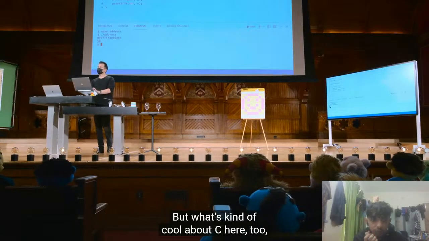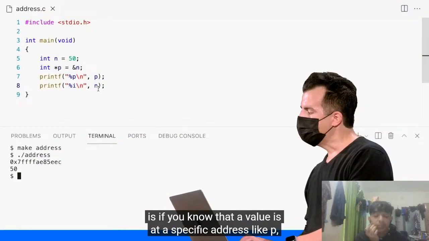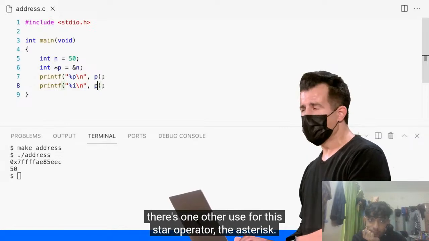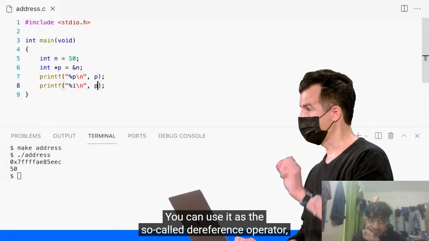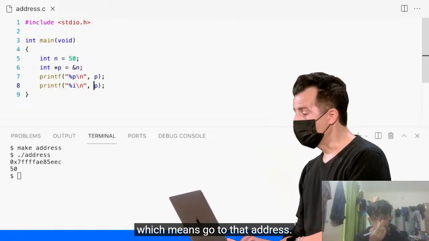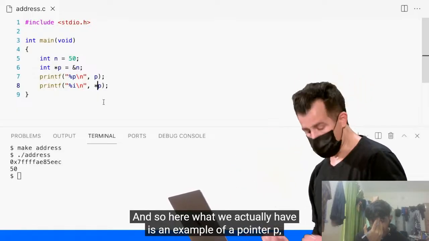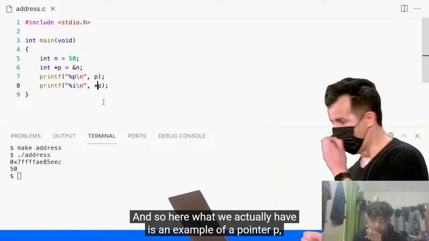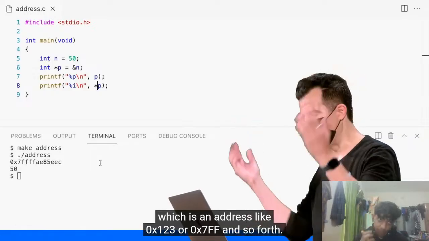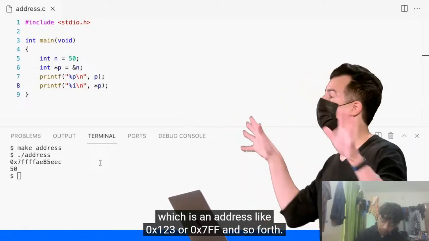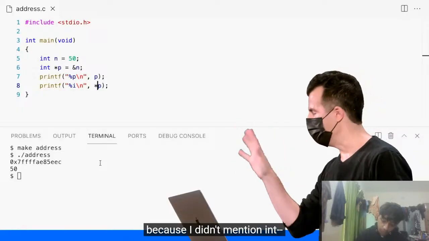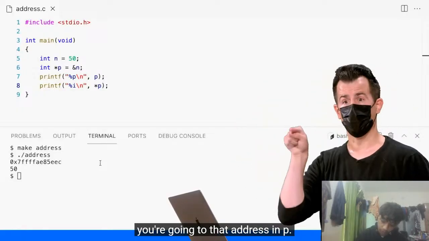But what's kind of cool about C here, too, is if you know that a value is at a specific address like p, there's one other use for this star operator, the asterisk. You can use it as the so-called dereference operator, which means go to that address. And so here what we actually have is an example of a pointer p, which is an address like 0x123 or 0x7FF and so forth. But if you say *p now, you're not redeclaring the variable, because I didn't mention int. You're going to that address in p.